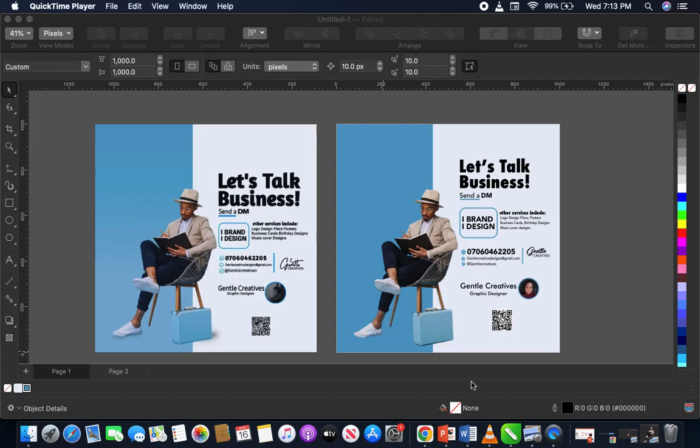So I got this flyer online. This first one, where my mouse is hovering around, I tried to replicate it. Of course, it can't be exact, but you notice that it's very close, right?